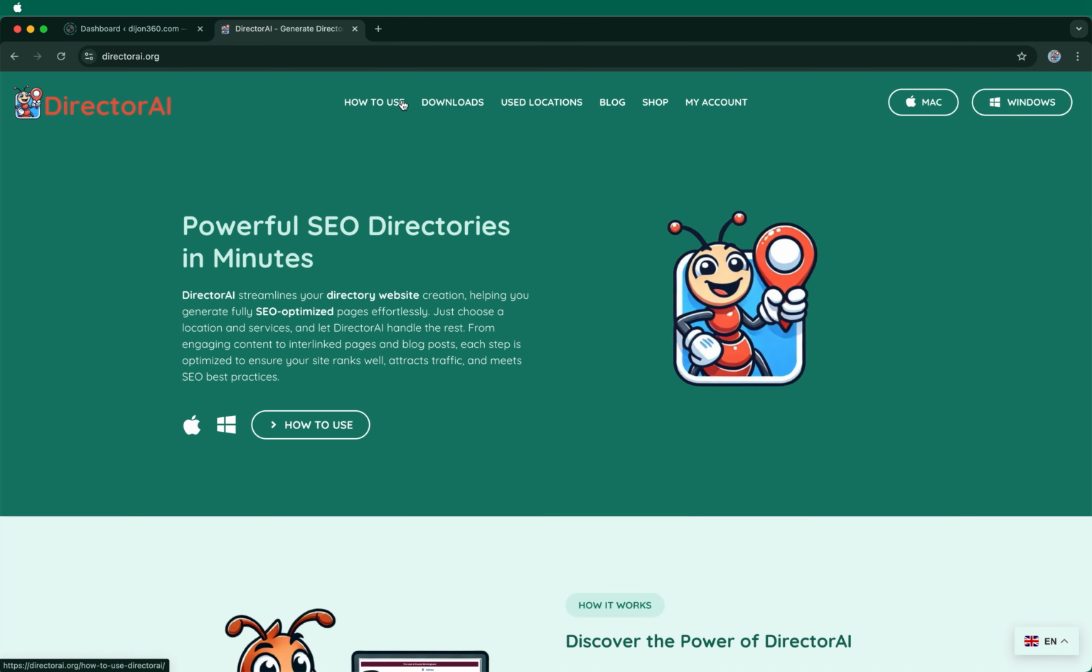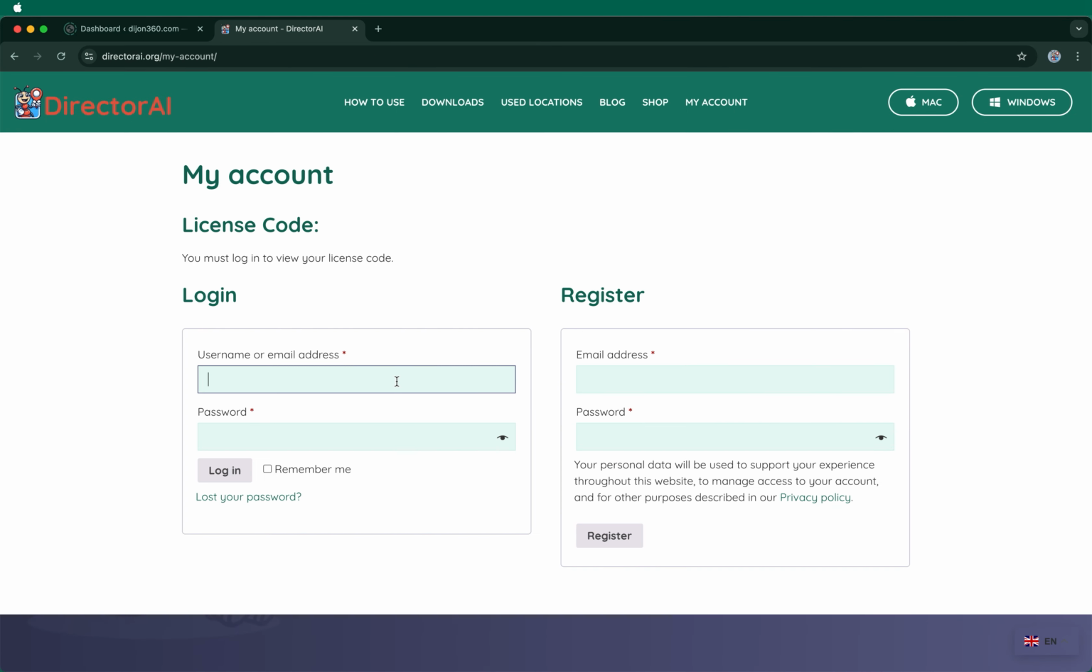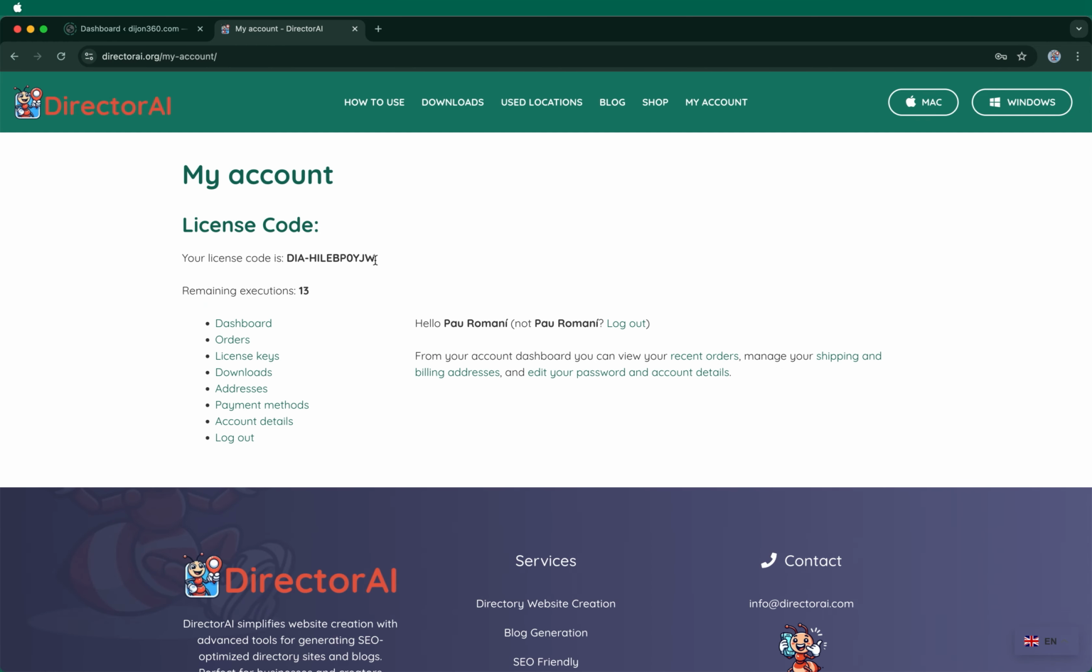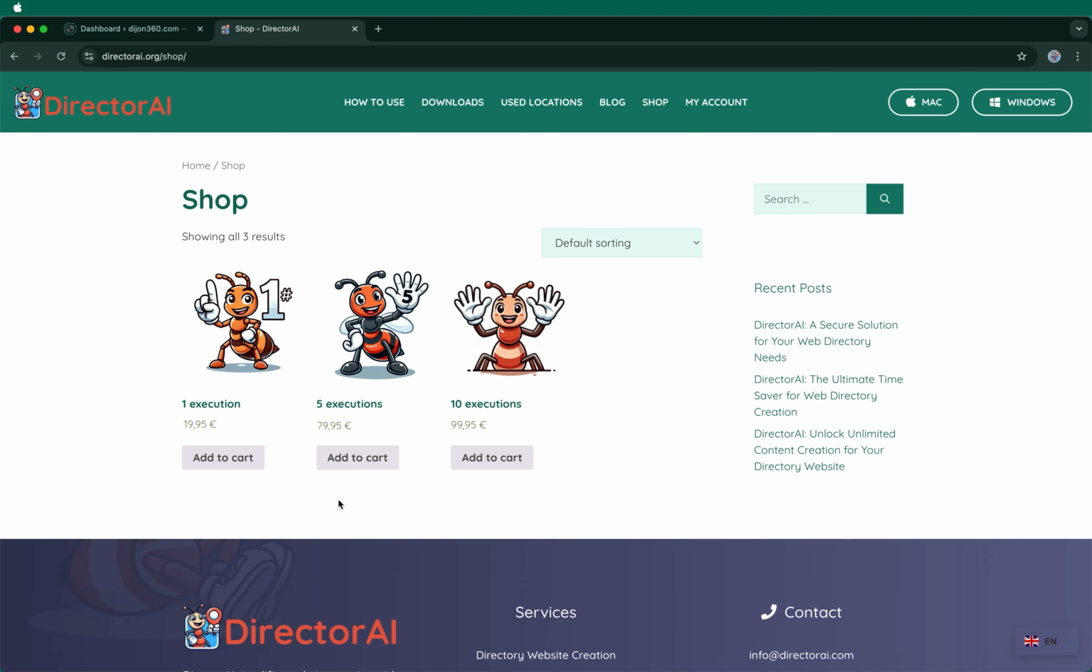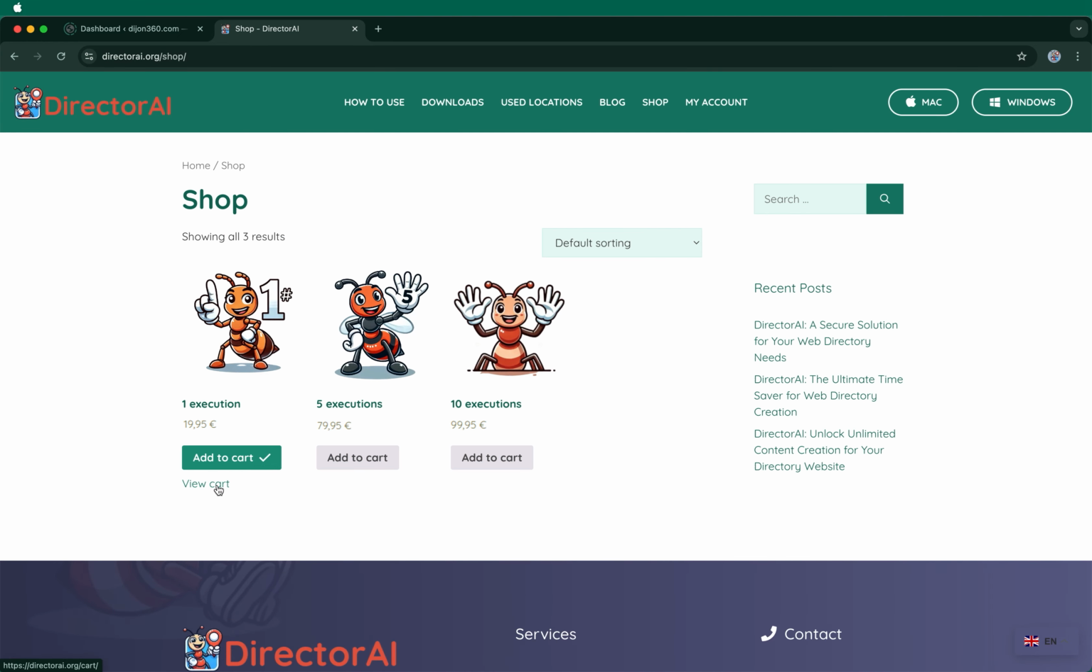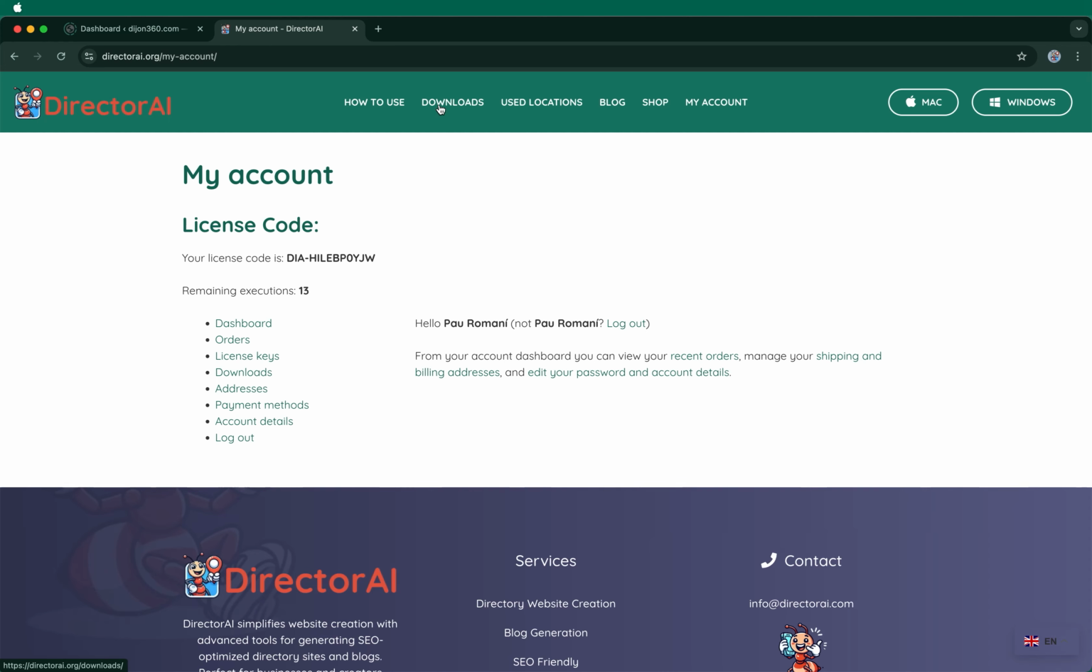First, navigate to My Account and either log in or create a new account. It's simple and quick to get started. Here you'll find your unique license code and see the executions you have available. To purchase more executions, head to the shop section and select the package that best fits your needs.